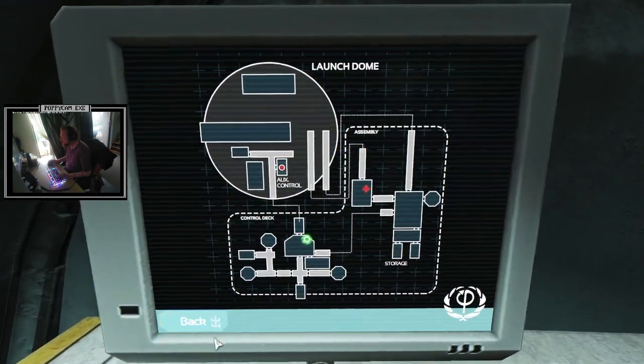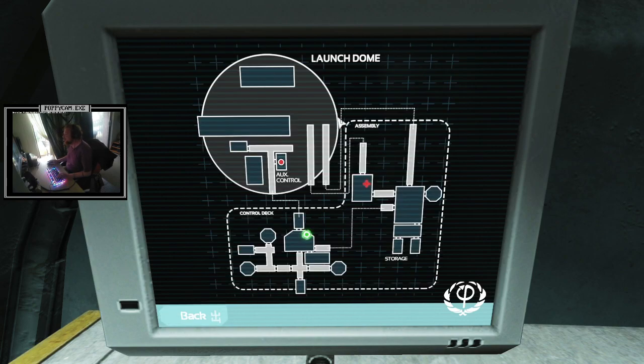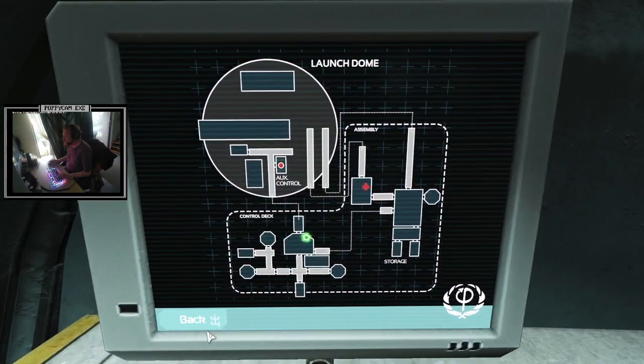That's right, I want to go back. I'm too used to Elite Dangerous, where right-click backs you out of menus. It's quite a nice system, I gotta say.